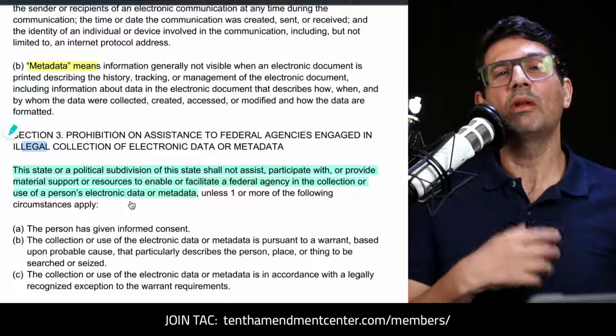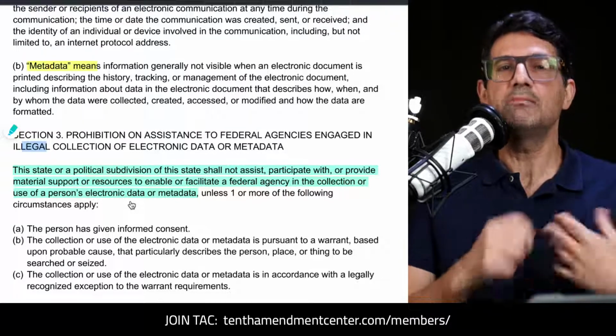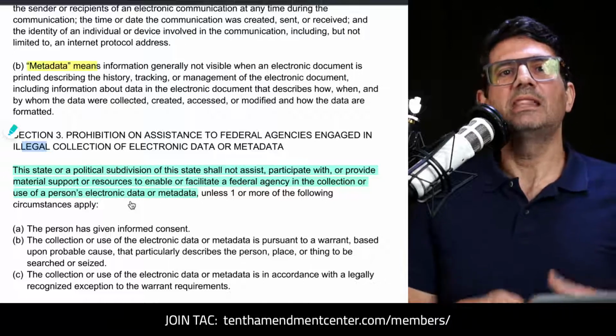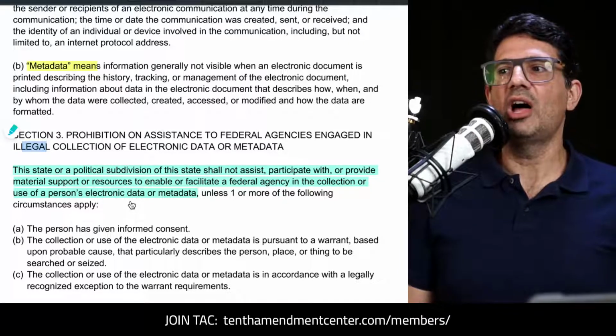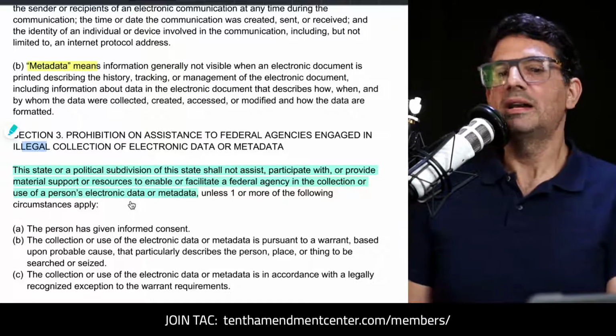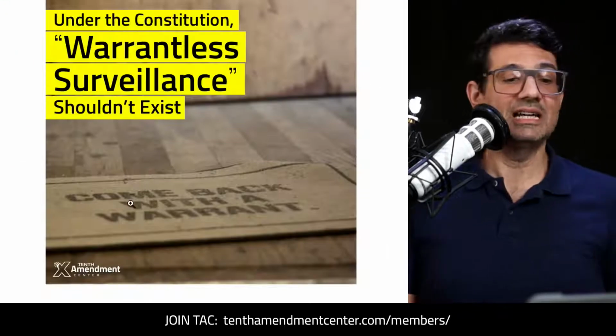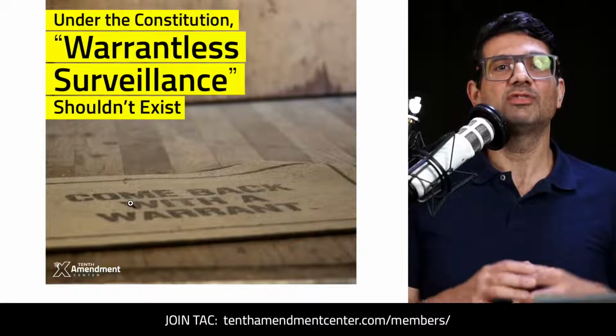Those are the basics to get the ball rolling. And once we get these things passed, like in Michigan, like in California, we can take what we've gotten and then improve upon it. We're not going to get it all done in one fell swoop, but it is an important first step to take.